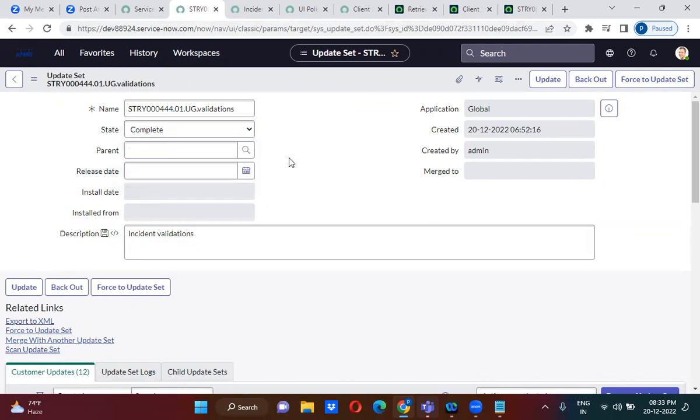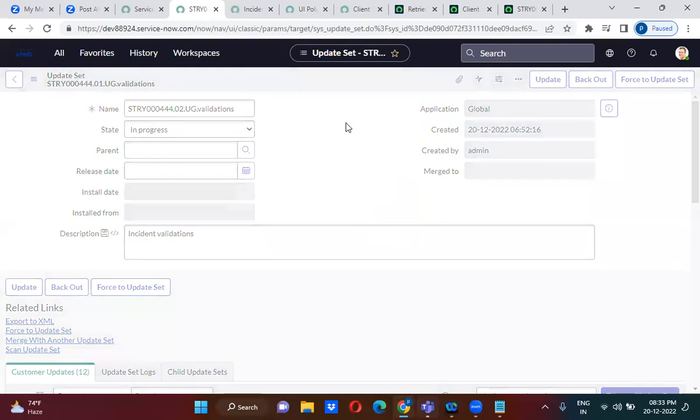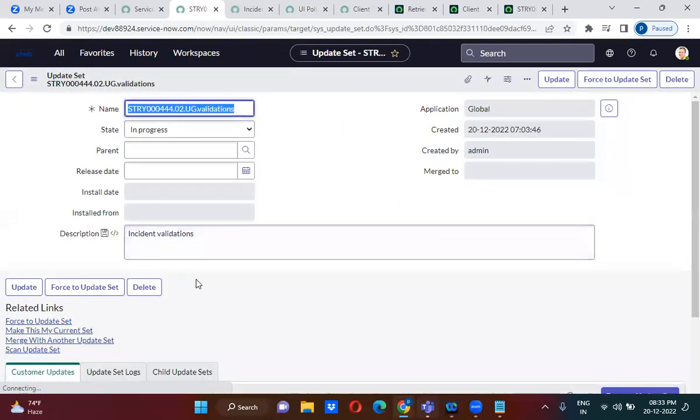So what you will do? You will actually create a second version update set. So now I will make this the current update set. I have created a second update set with version 2. Now you guys can see this is the current update set.